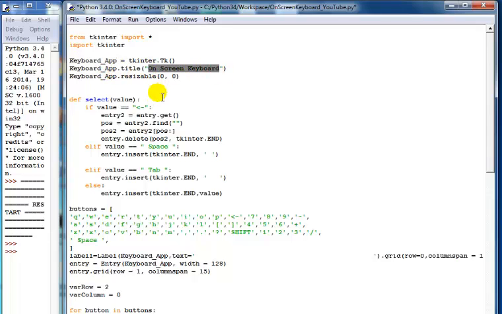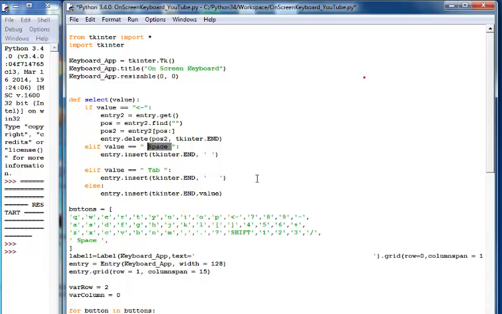I've set both coordinates to 0, 0, and a method or a function is declared right here for the keys. So whatever I enter in the text box there, the entry, it gets whatever value I enter in there. And this is for the space key. Sorry about that.